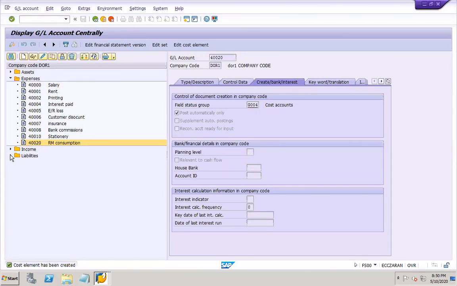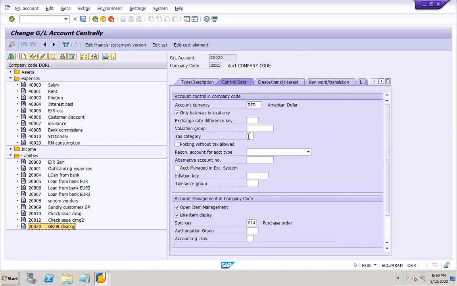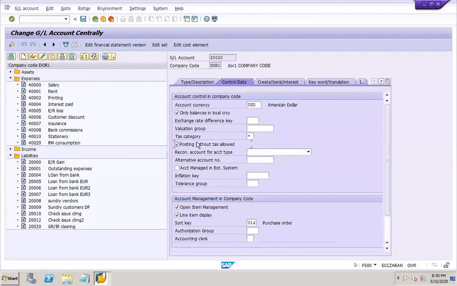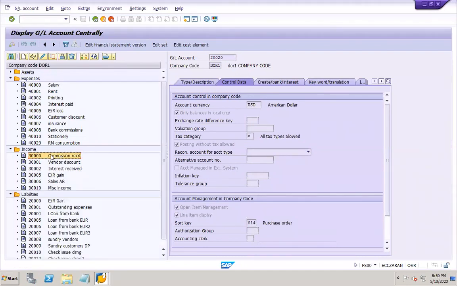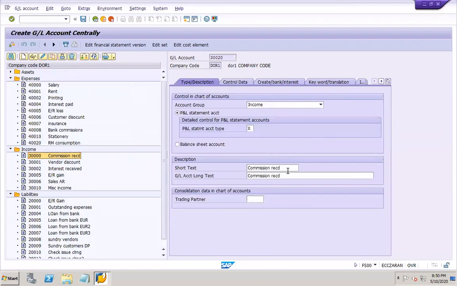And for GRIR, one thing I forgot. Post automatically was given. For tax category, you need to give all taxes allowed. That's it. All the other things are correct. Now what next? One more GL account is pending, which is the income GL account: changes in stocks, increase or decrease in stock of finished goods.